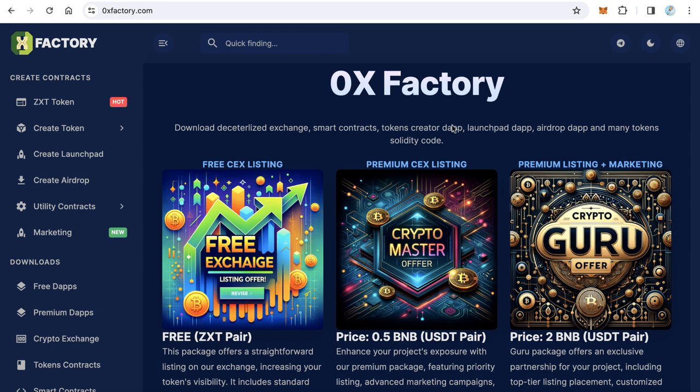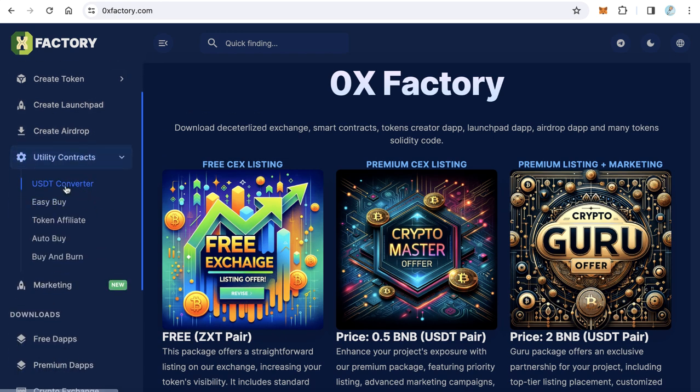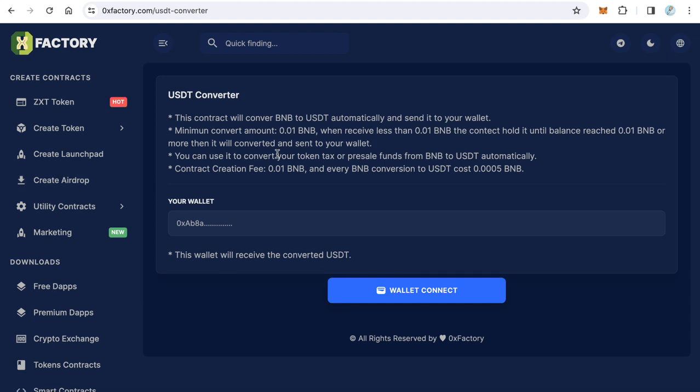Go to 0xfactory.com and, from the left side menu, click utility contracts and click USDT converter. With this tool, you can create a smart contract that converts BNB automatically to USDT and sends it to your wallet. When this contract receives any BNB, it will convert the BNB and send it automatically to your wallet. Okay, now how to create that?